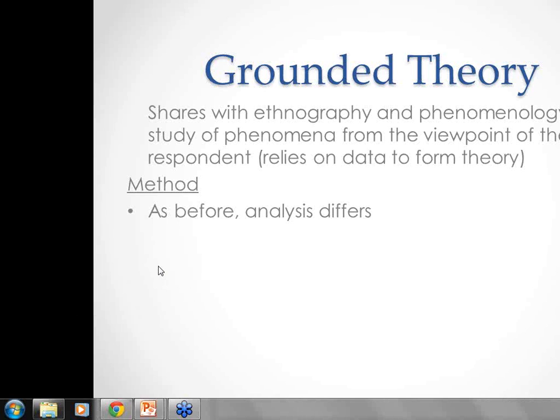Grounded theory is sort of a combination of the last two. It shares values from ethnography and phenomenology, because it's the study of the viewpoint from the respondent, but it relies on data to form the theory. What does that mean? Any ideas? What do I mean by that? Has anybody read any grounded theory work?